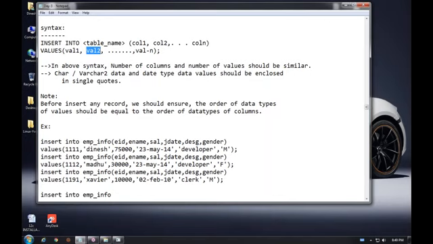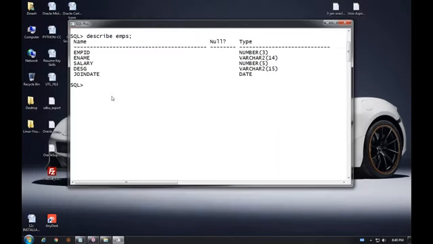Okay, now let me insert the records. Before inserting records practically, just recall the syntax: insert into table name, column names, values, and within the parentheses, the list of values. Come to here. Insert into, what is the table name? EMPS. What are the column names? EMPID, ENAME, SALARY, DESIGNATION, JOINDATE. These are the columns.